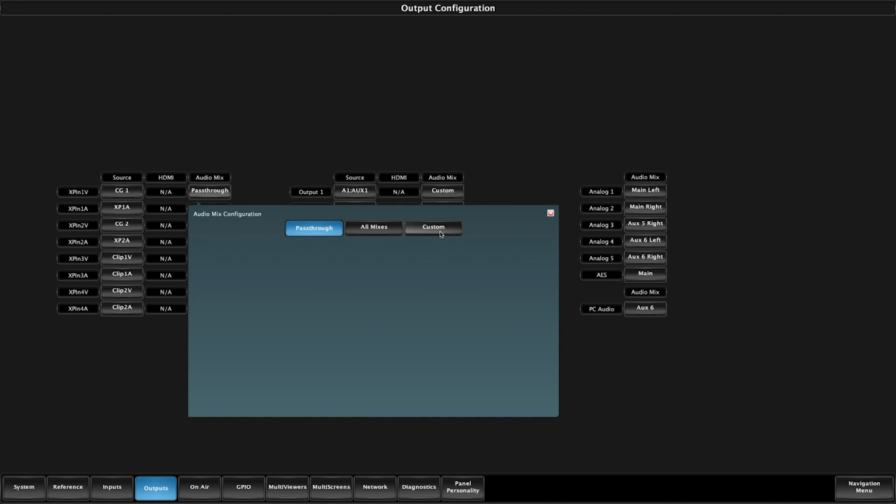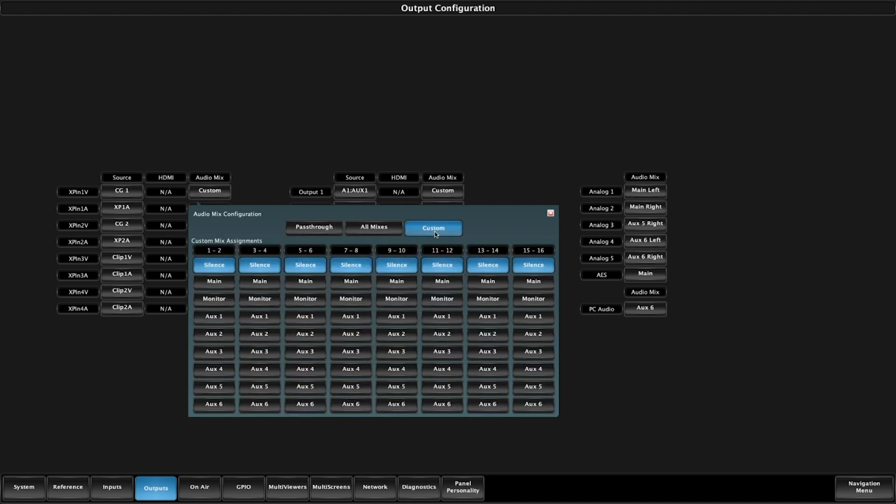Previously, you could only pick a single stereo pair if you weren't doing a pass-through of the source selected, or all mixes, which would previously assign the main pair to channel 1, aux 1 through 6, and then the monitor pair at the end, filling up in a very specific order. Now we've added the ability to assign for each output its own custom assignment.